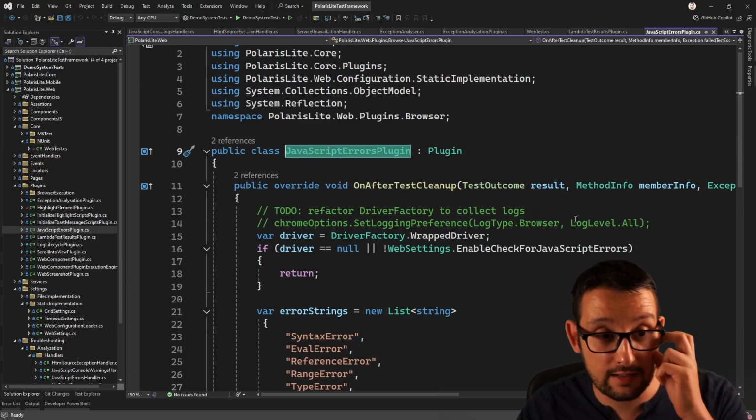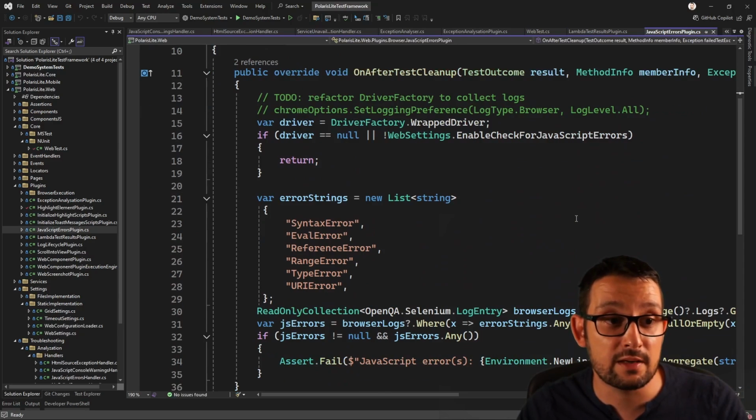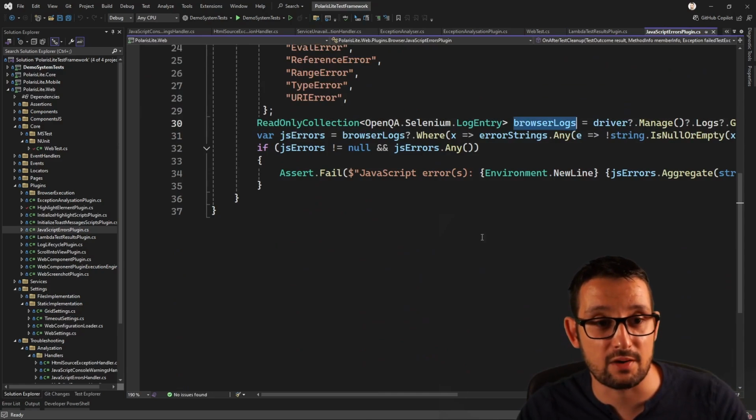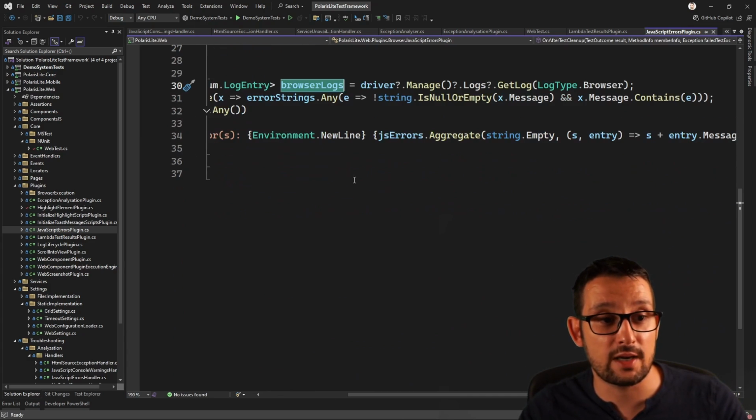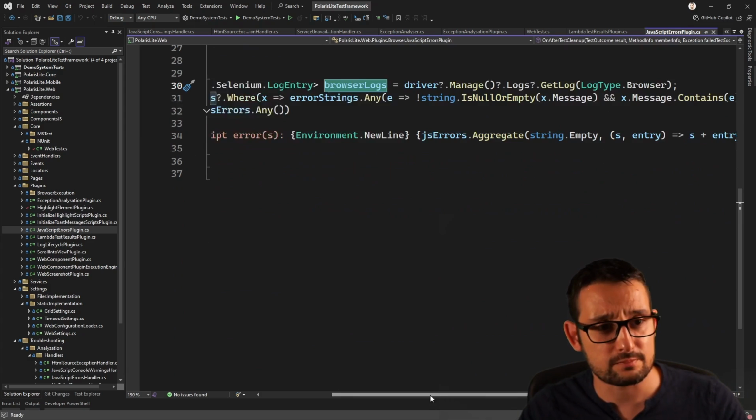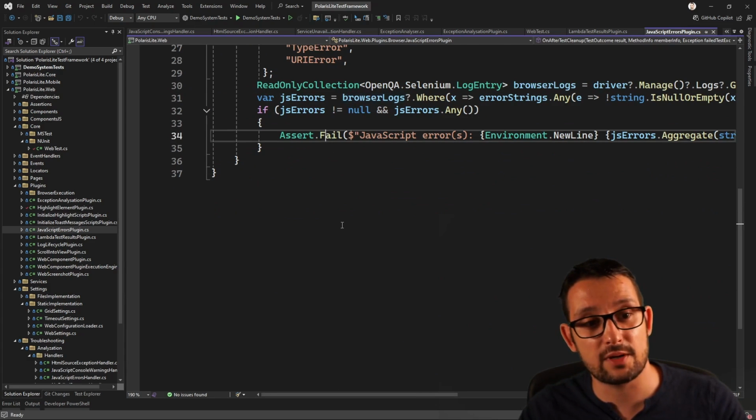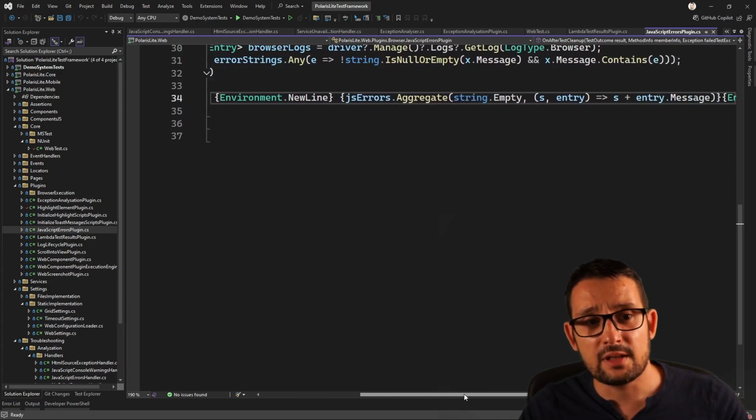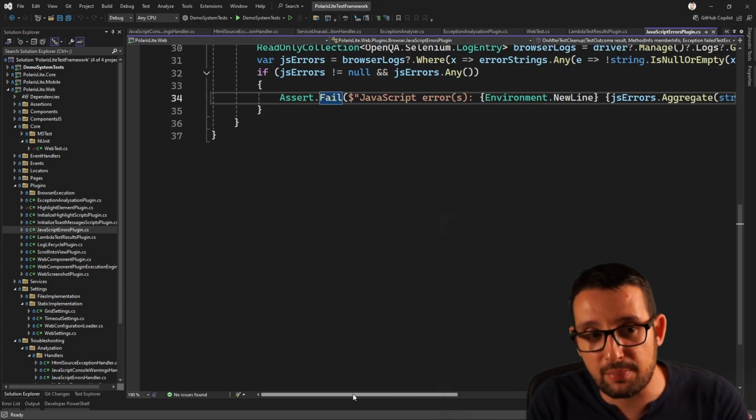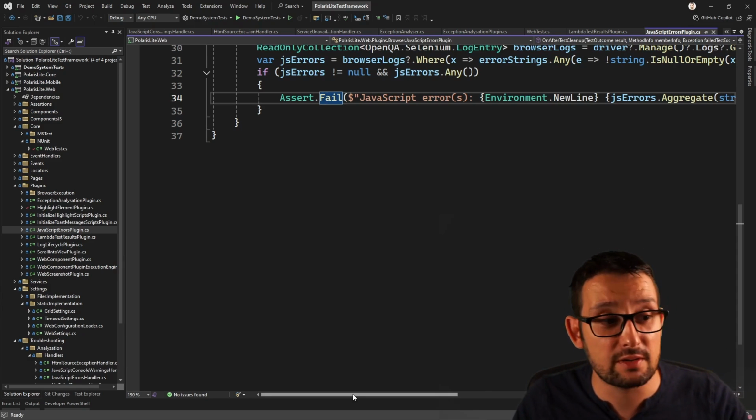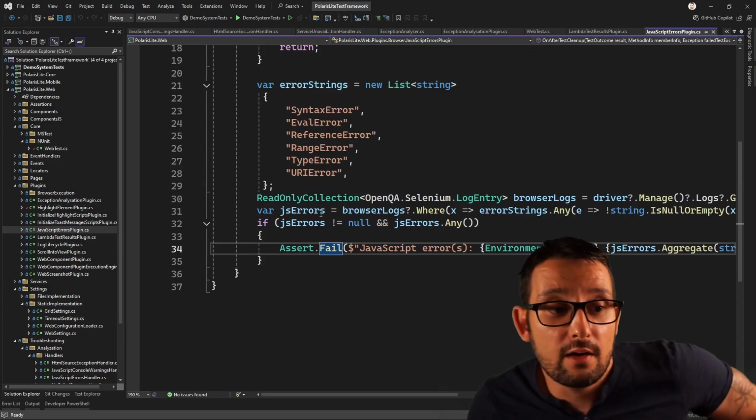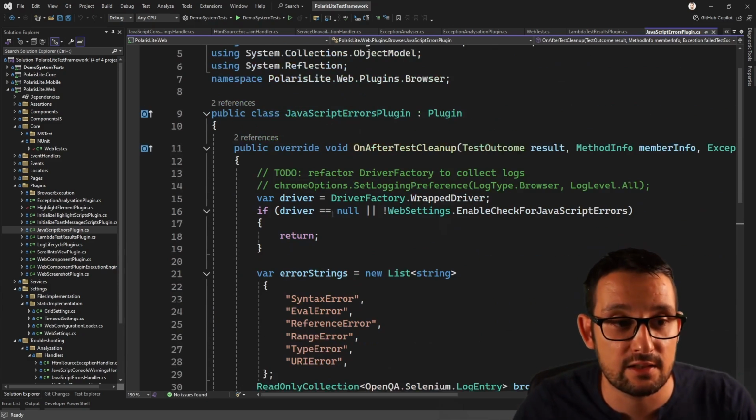Lastly, we can again implement a JavaScript errors plugin. Part of Chrome and Edge, actually we can get some browser logs from driver manage logs get log browser, and we can filter them to get just the errors of them. And if there are any errors, maybe we can fail the test printing a certified message. Again, you can do that with this JavaScript errors plugin, or you can utilize the exception analyzer. It will be up to you.